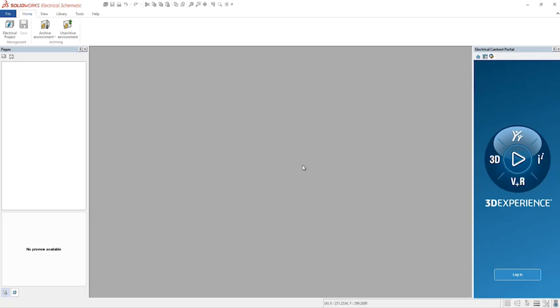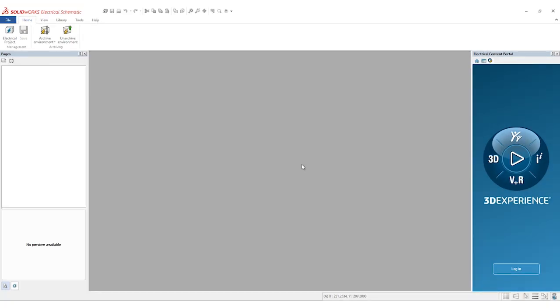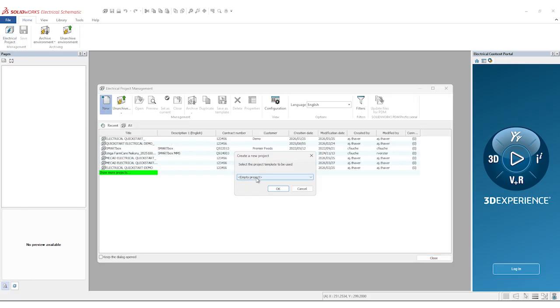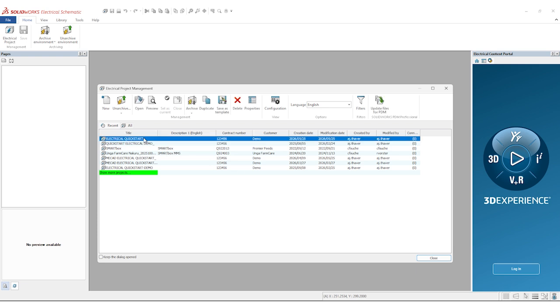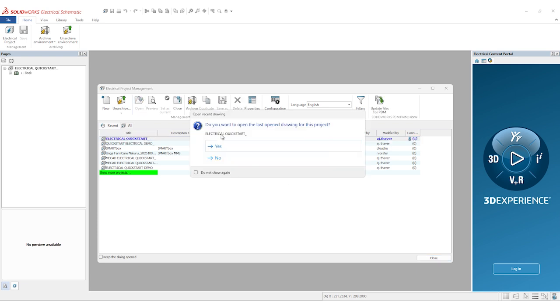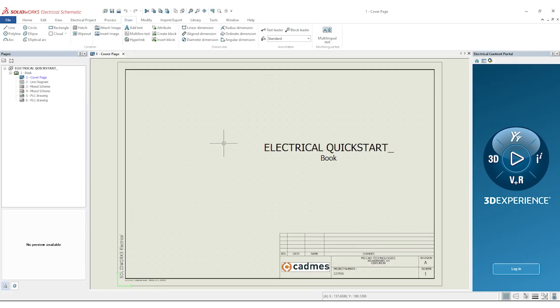So I've already created an electrical project using a template, and this is important, because we're not just starting on a blank page. The project already includes standards and structure. So right from the start, we're working in a controlled environment.